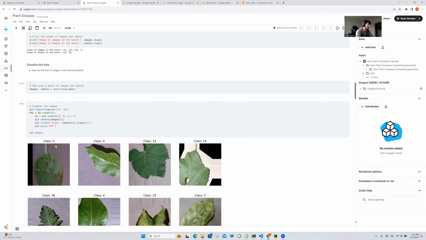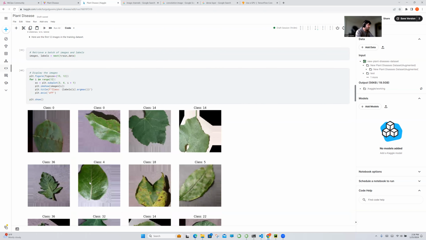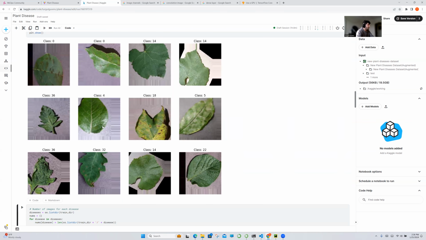As you can see, these are the classes, which classes they belong to, and their pictures. These are healthy ones, I assume. Yes, these are healthy ones. These are diseases, different diseases. Our purpose is to classify whether they're healthy or whether they have a certain kind of disease.